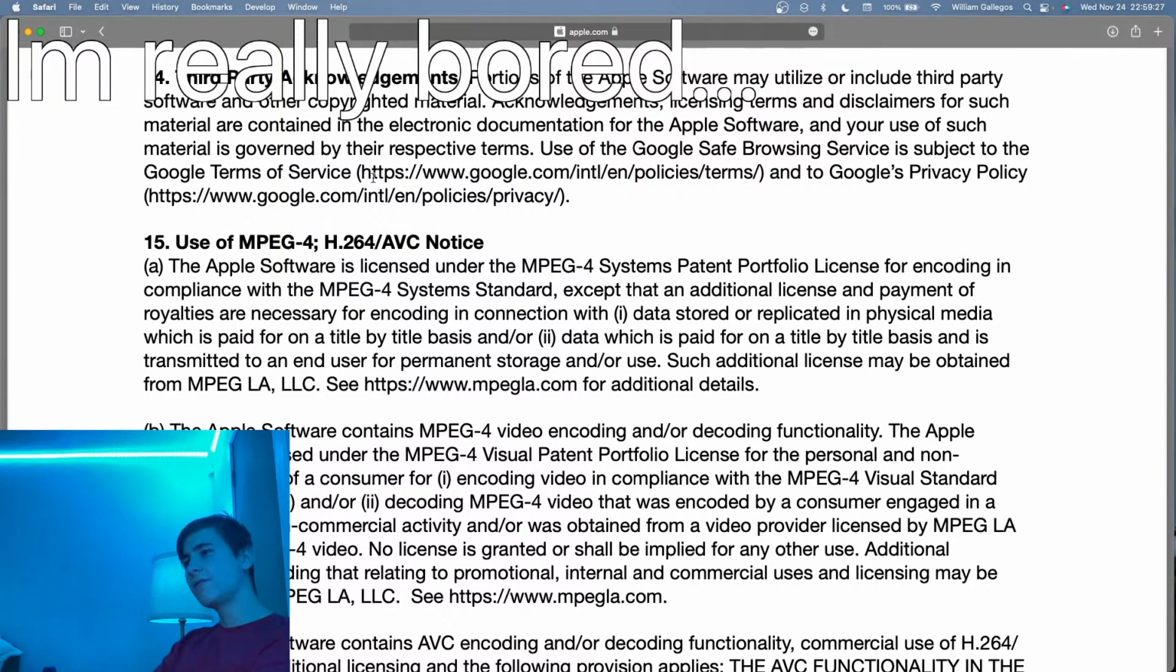Third-party acknowledgments. Portions of this Apple software may utilize or include third-party software and other copyrighted materials.